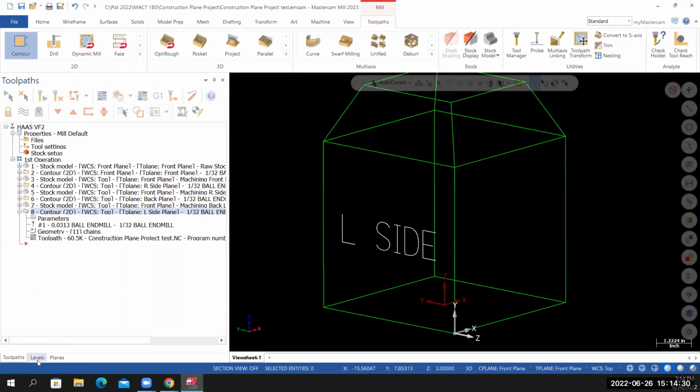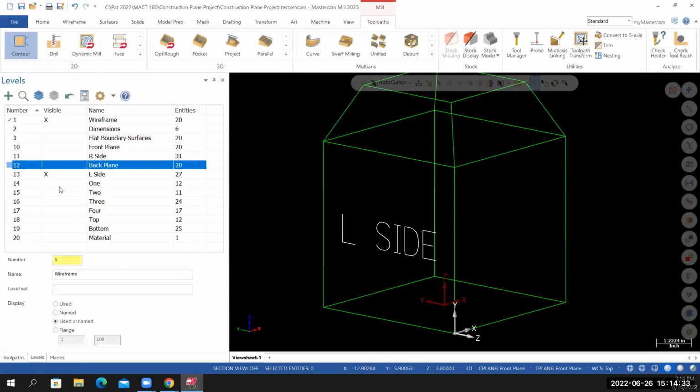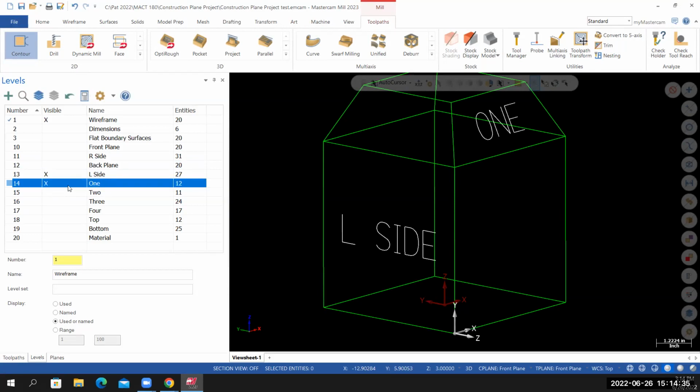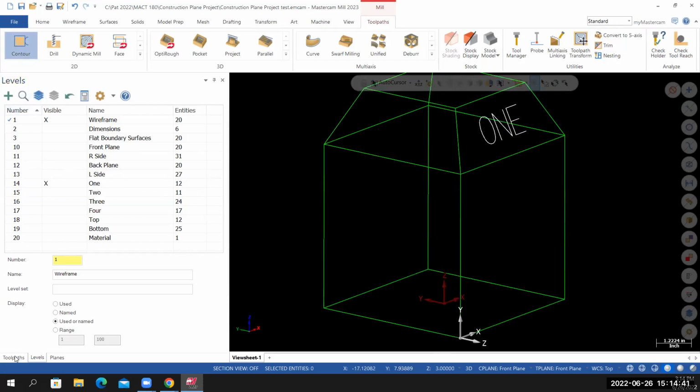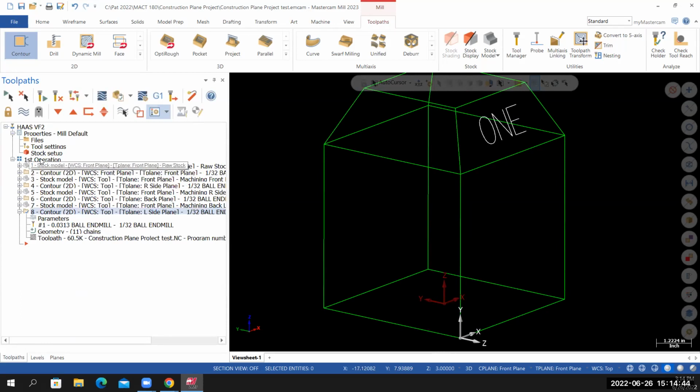I'll go to the level manager. I'm going to make the L side label invisible. I'll make the one label visible and the L side label invisible. Go back to the toolpath manager. Select the entire first operation toolpath group. You have green checks next to everything. And then select verify.